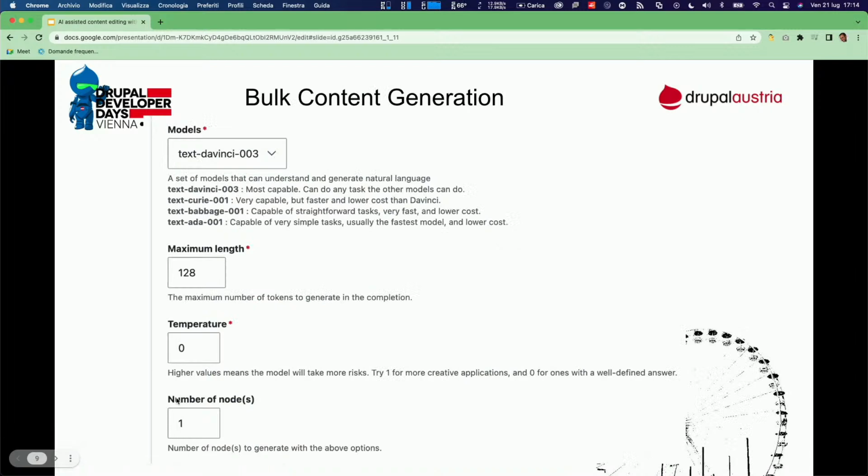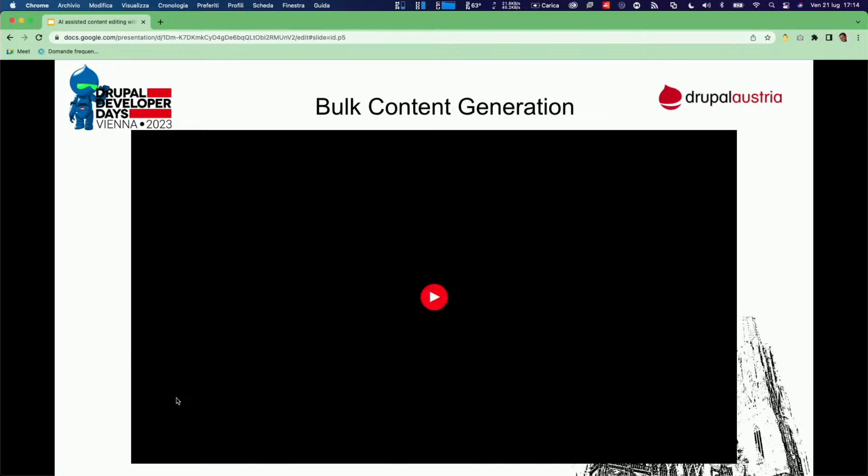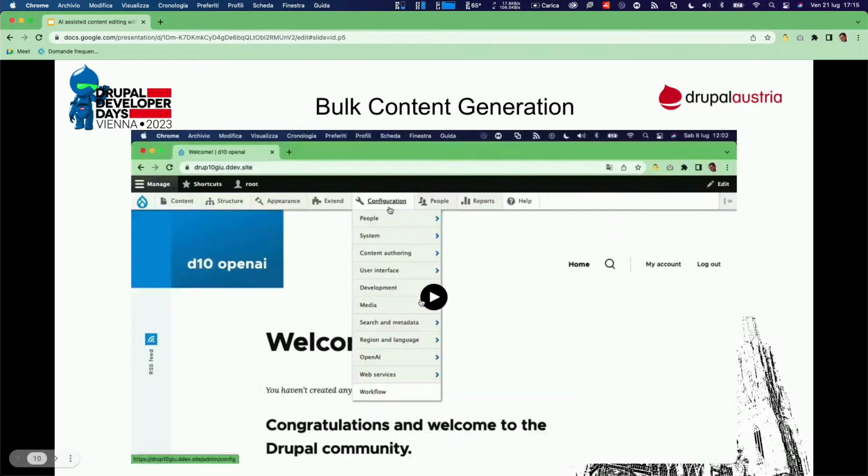But you can also generate content in bulk if you need. The module allows you to create a set of content. You can choose the temperature, basically the creativity of OpenAI, and the number of Drupal nodes to generate. And it will fill your Drupal with the content. So let's see a practical demo of this also.